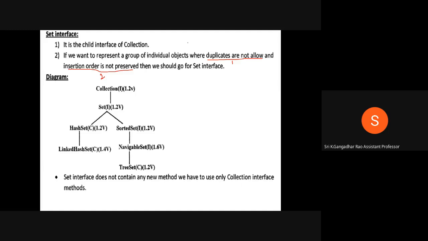Here there are 2 interfaces, SortedSet and NavigableSet. And you can see the version is also mentioned here. So here there are no legacy classes because there is no 1.0. Few things were introduced in 1.2.